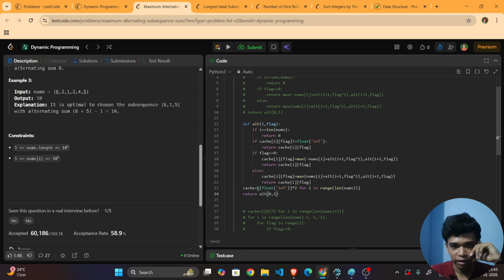Except see here, I have initialized some matrix called here it is cache. You can also initialize it as dp, that's your wish. Now here I used an n cross 2 matrix, and initialized everything as infinity.